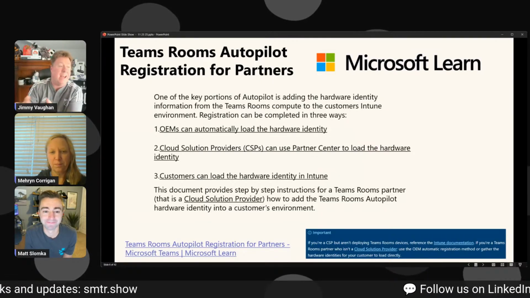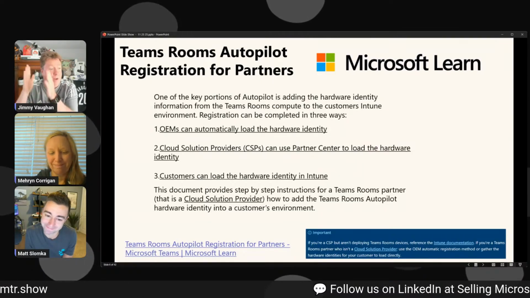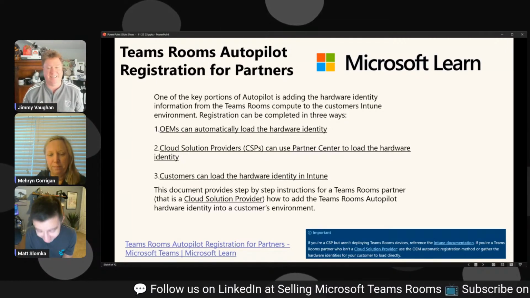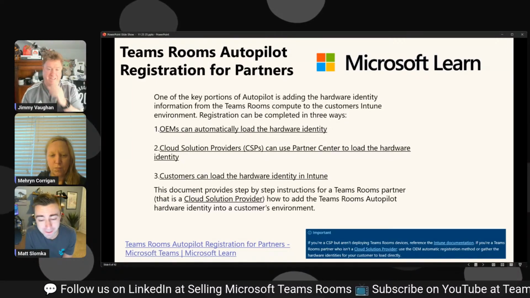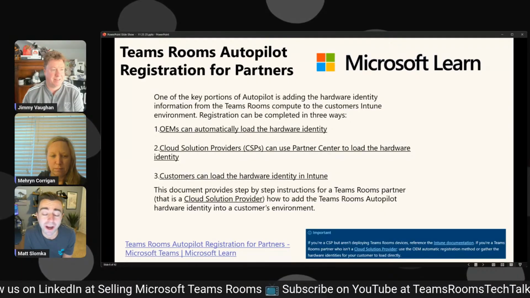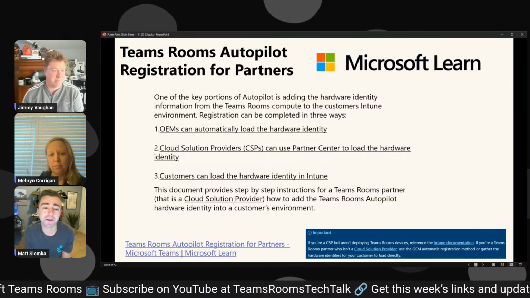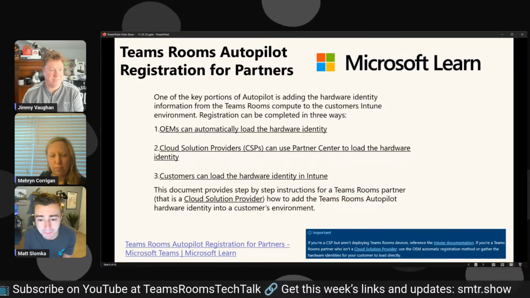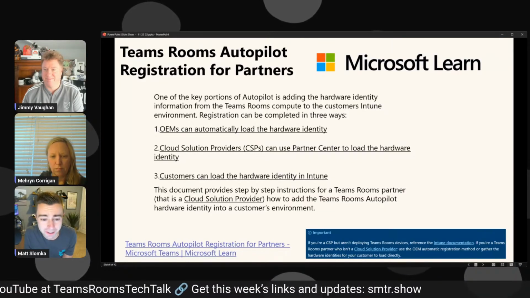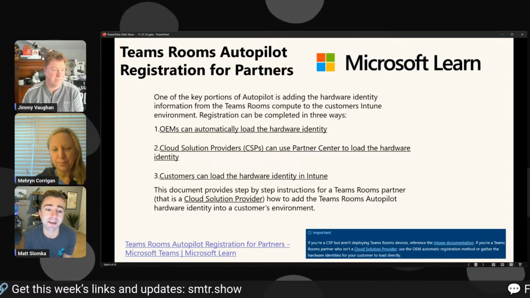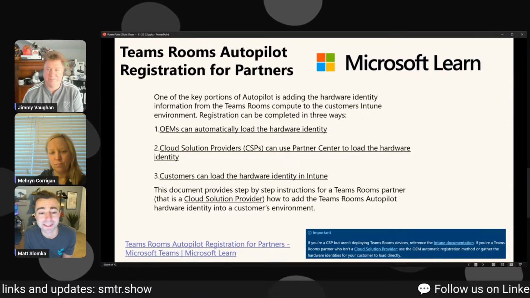And speaking of those rooms, we've got Autopilot for our partners where they can go to this blog post. It's step by step by step. Yes, we walked through step by step. What does it look like in Partner Center to add Autopilot hardware IDs, add the PK IDs, add the tuple into a customer's tenant. That way you as the partner can do the Autopilot registration on behalf of your customers, offering that as a service and making it easier for customers to deploy Teams rooms seamlessly.